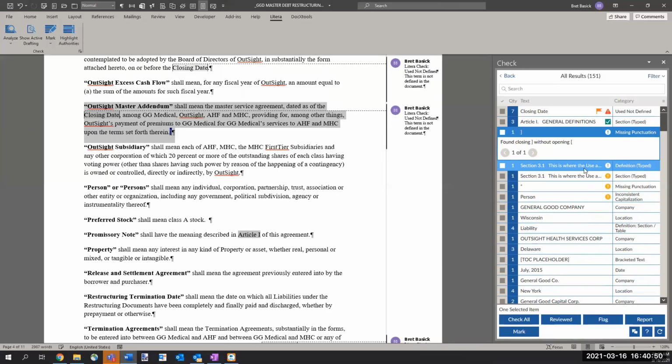Here we have an example of missing punctuation. Of course, it's reputational or informational, not necessarily going to get the document thrown out, but you know what? Your clients spend a lot of money on your representation, and your documents should reflect that. So I can simply remove this bracket, and it will go away.